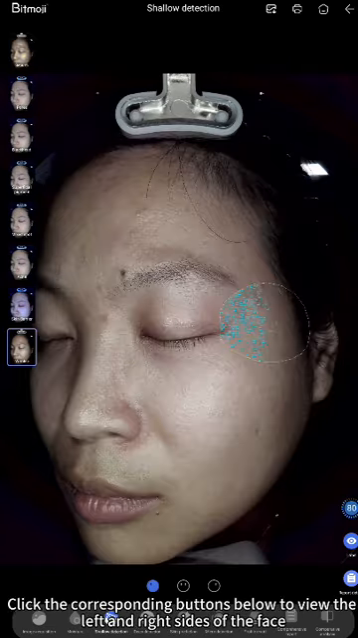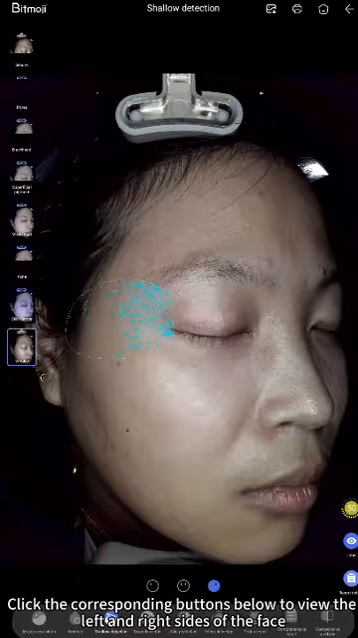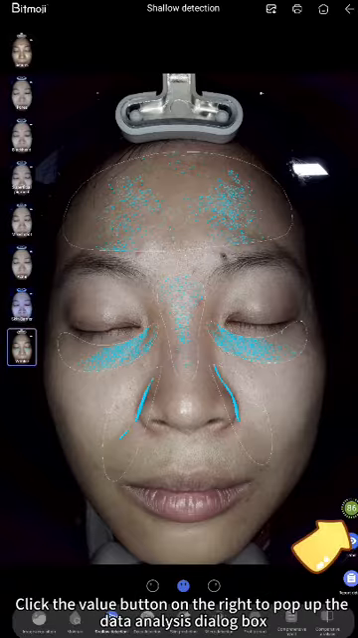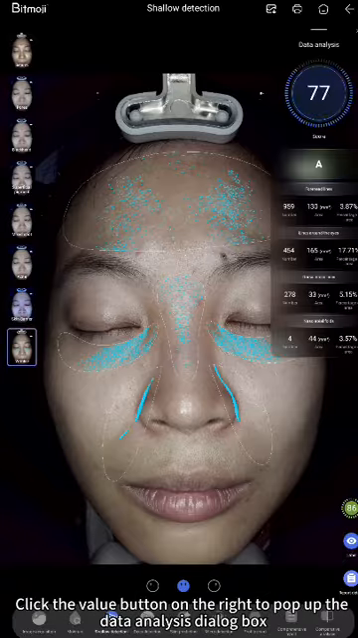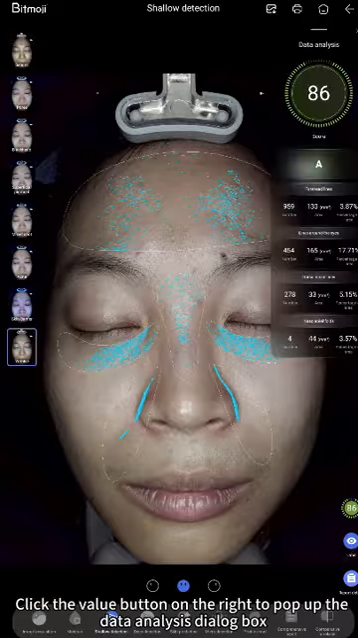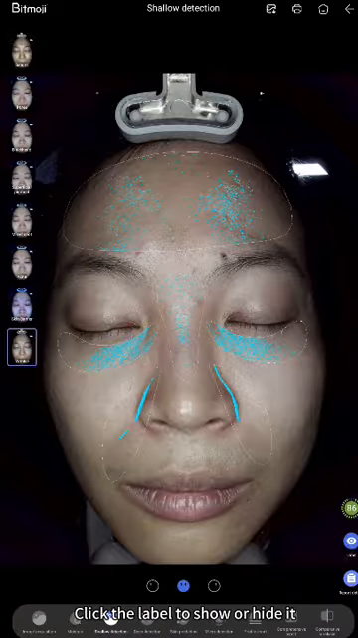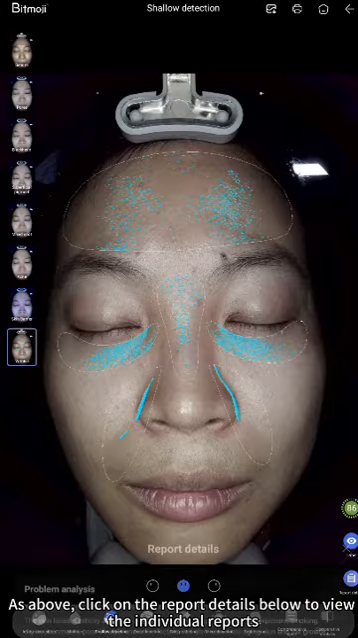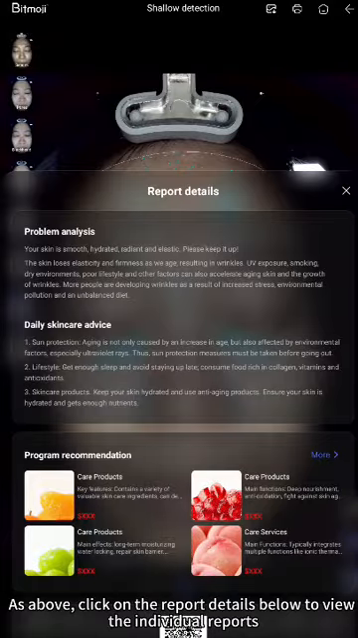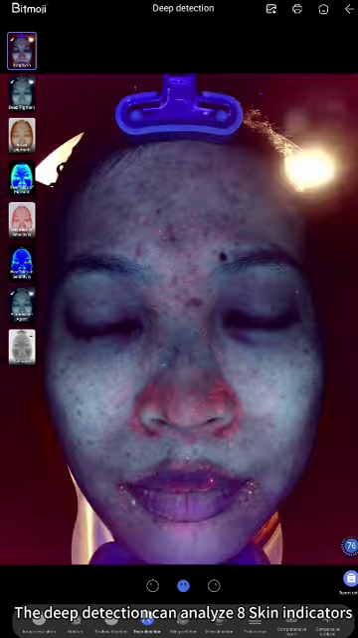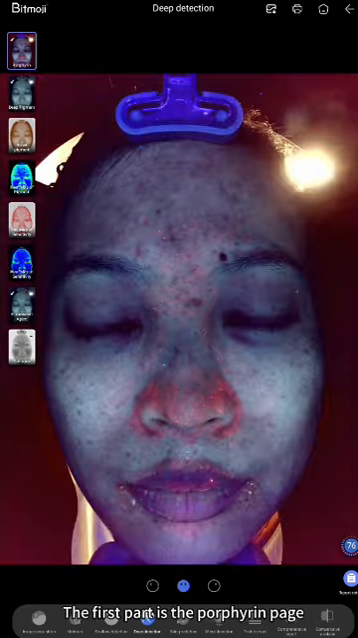Click the corresponding buttons below to view the left and right sides of the face. Click the Value button on the right to pop up the Data Analysis dialog box. Click the label to show or hide it. As above, click on the report details below to view the individual reports. 10. Deep detection. The deep detection can analyze 8 skin indicators. The first part is the porphyrin page.